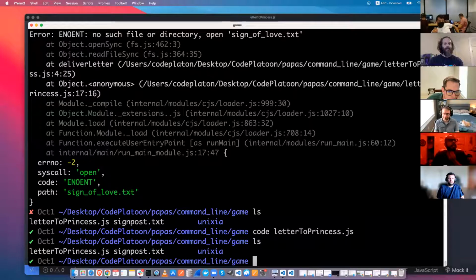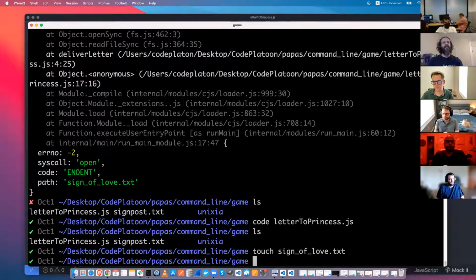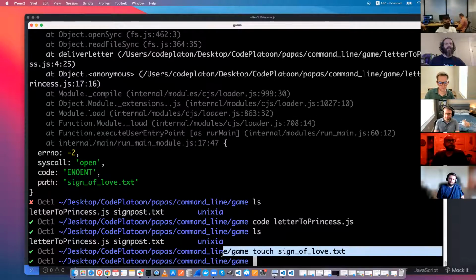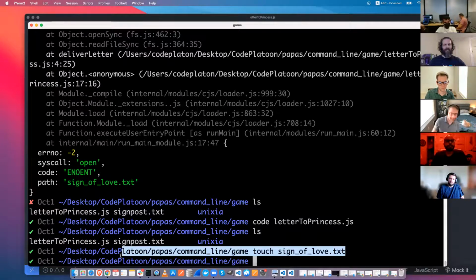I'm going to use the touch command to create a file. So it's expecting something called sign of love in the current directory. And I can tell it's the current directory because it's not prefixed with anything else. There's no directory path. So I can do touch, that's how you create a file, and sign of love.txt. And I can do ls. So I guess, did this work? Well, it's an empty file, but there's a file there.